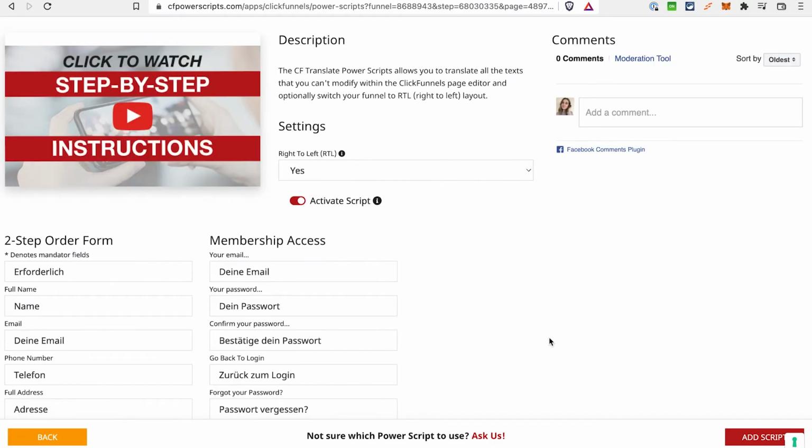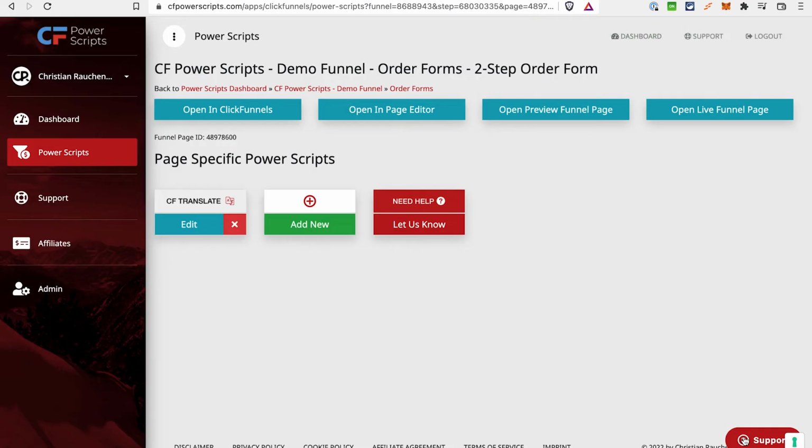After you add the translation, simply click the button Add Script. That's it, that's all you need to do to add right to left layout to your funnels and also translate the fields that cannot be translated within the ClickFunnels page editor. Let's check how it works on the page.